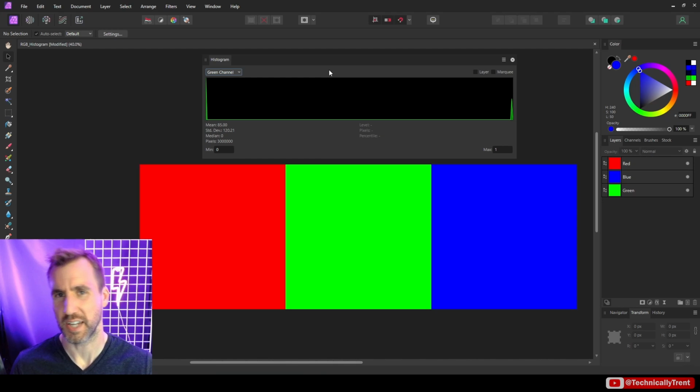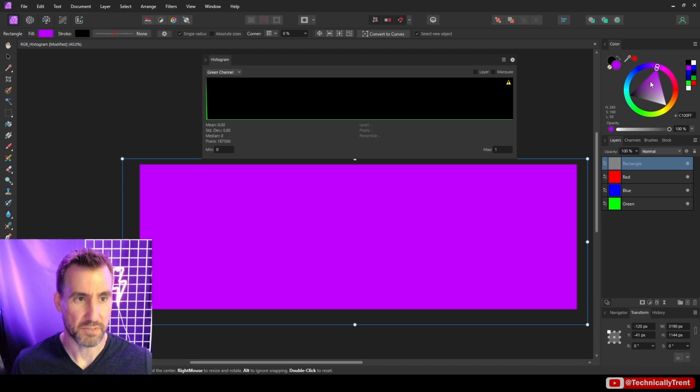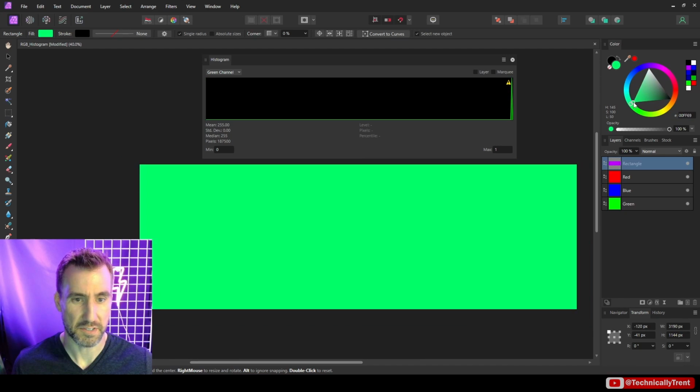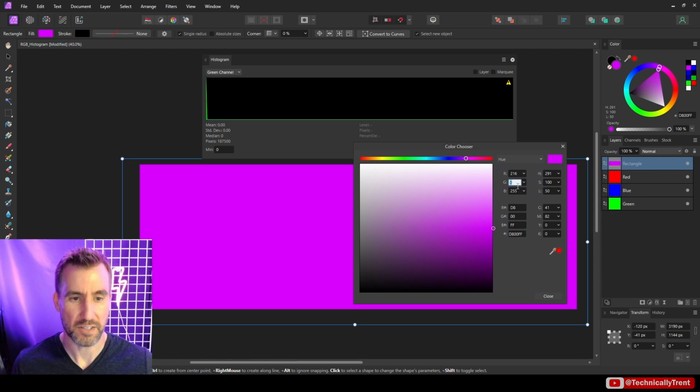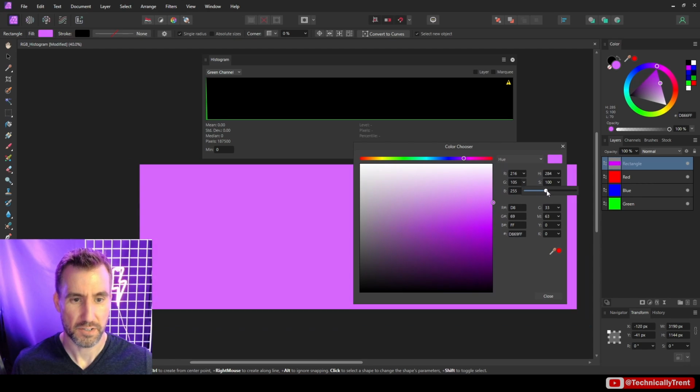Now things start to get interesting when we add more colors, especially colors that are different proportions of red, green, and blue. So let's just draw another square here, and let's make it something random, something kind of interesting. Let's go like this purple here. Let's add a little bit of green to it so we get something.